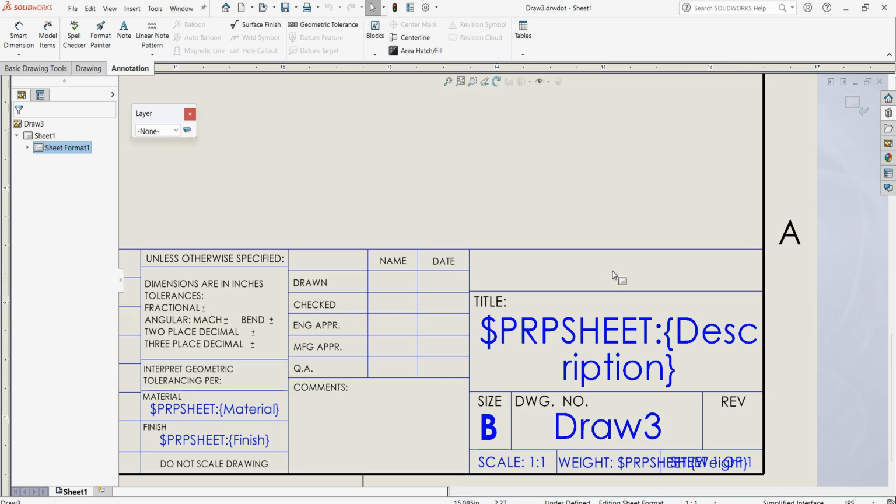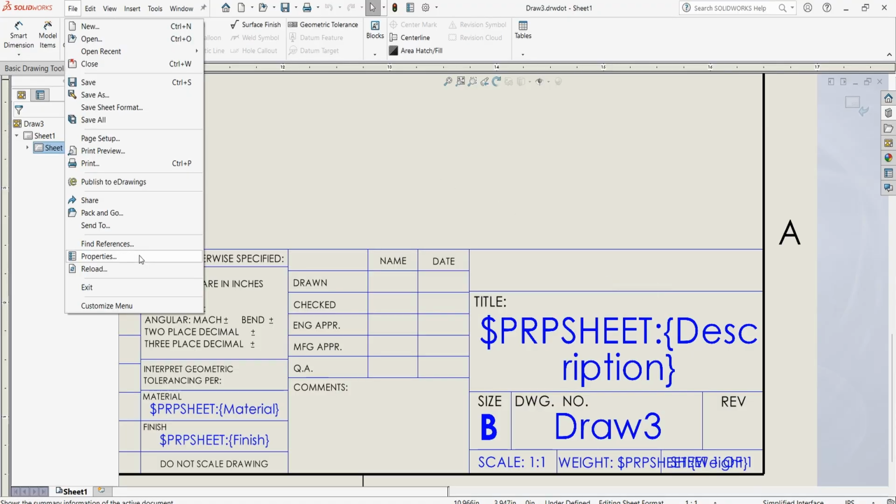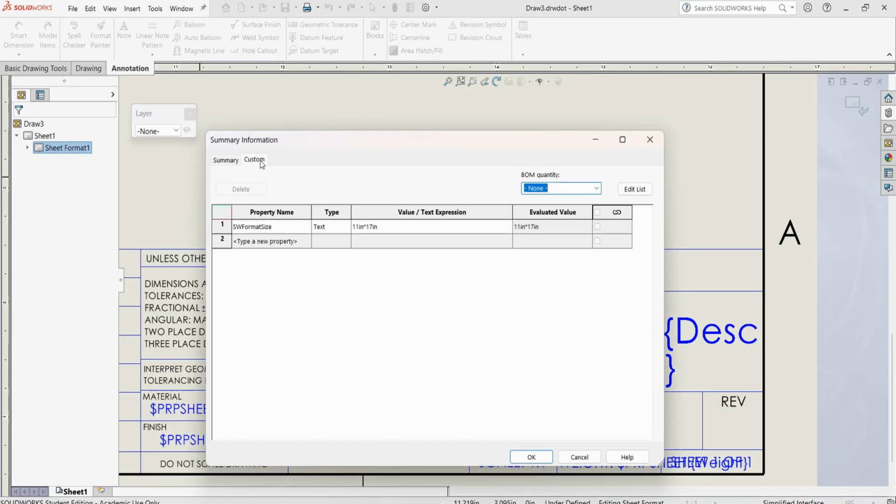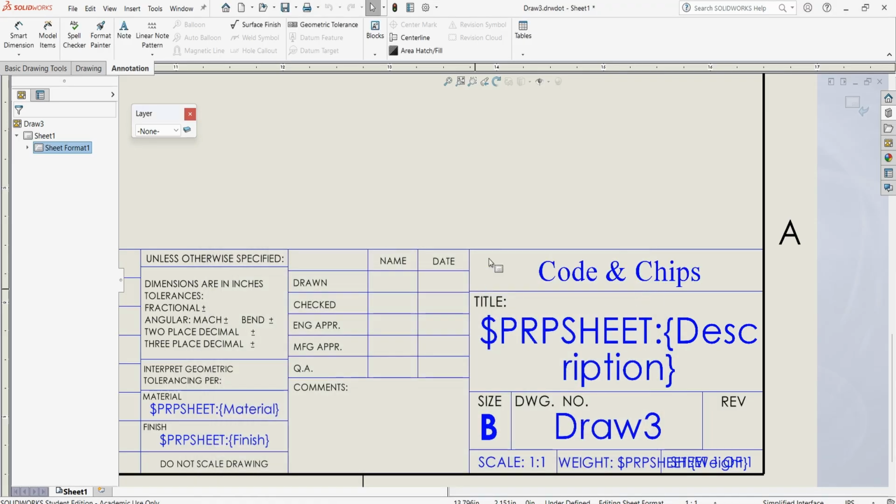And here we usually will put our company name. And we don't really type it directly. We use the properties to do that. So let's go to File, Properties, go to the Custom tab, and then in the property name column, let's add a new property. Company name, I'll type company and click the drop down list, click company name, and type in my company name, colon chips. Once all done, I can click OK. And you can see it will be dynamically inserted here.